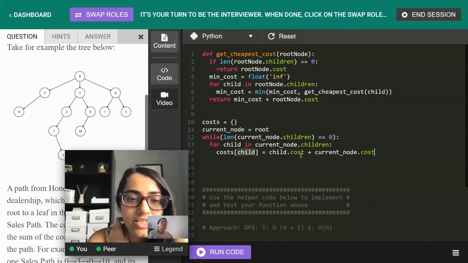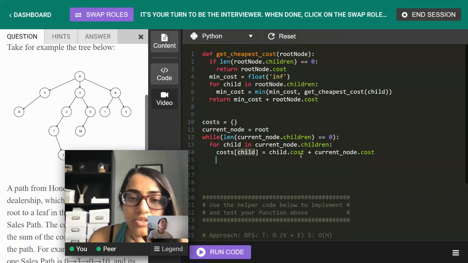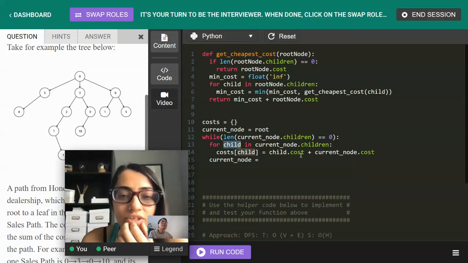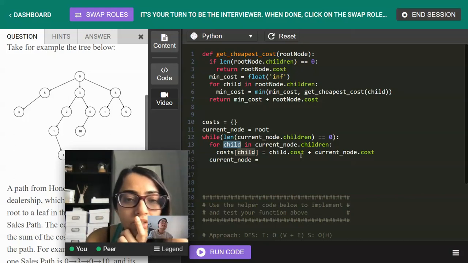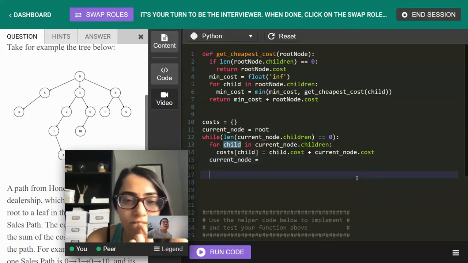But I'm not sure with this iterative BFS approach how I go lower down. When I set the current node, I cannot just say current node equals this, because now I have so many children, even in a binary tree. I don't know how the iterative approach goes. Let me help you out a little bit more.